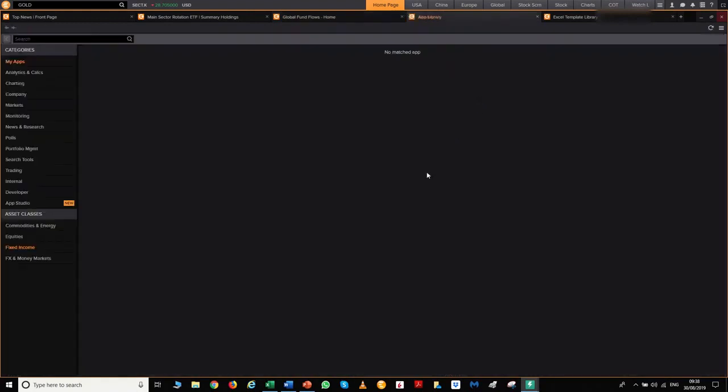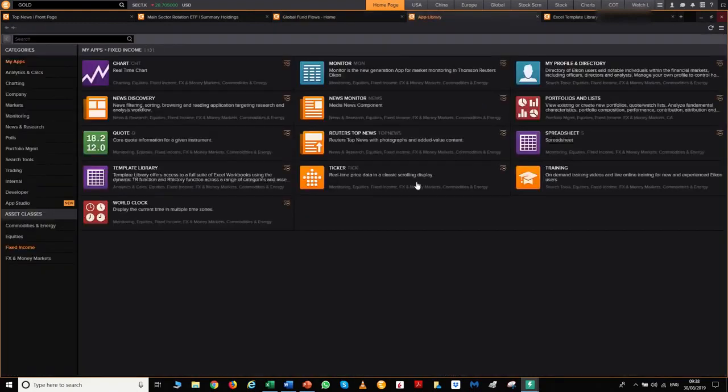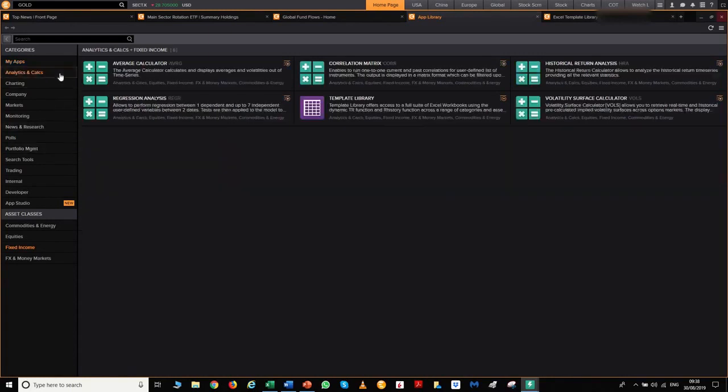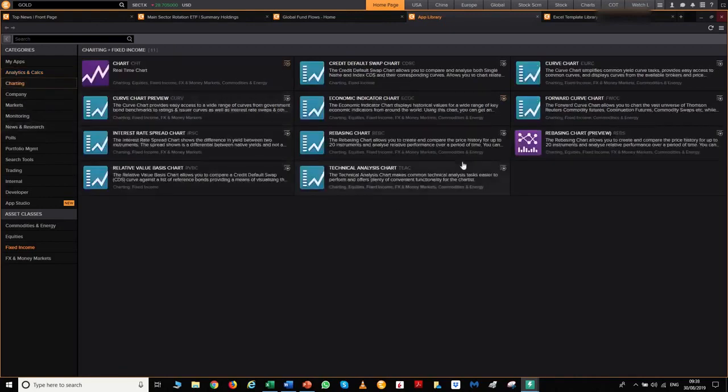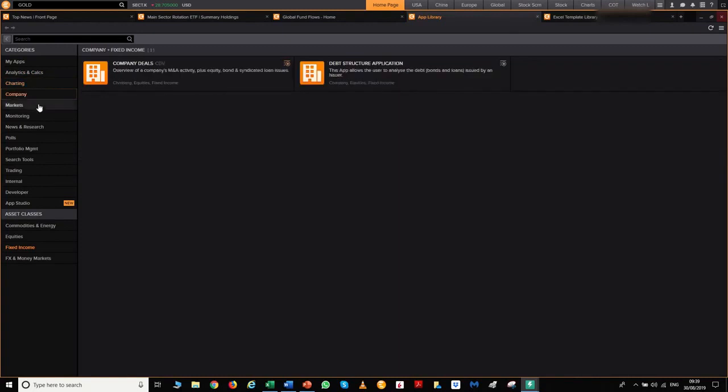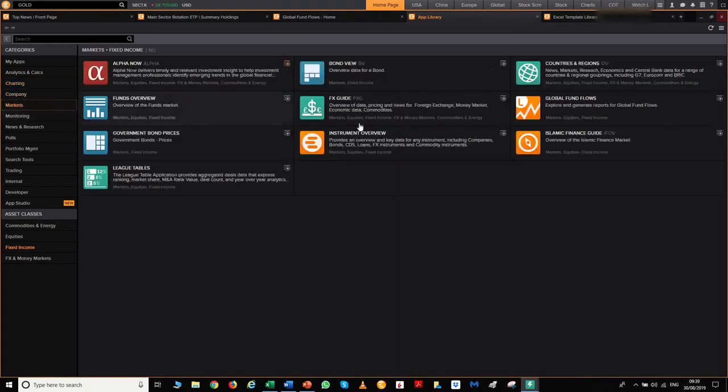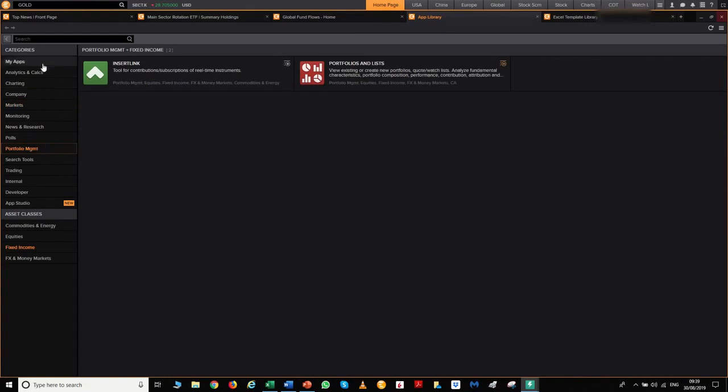So the platform itself is great for people who are very technical and have a lot of computer skills. You can create your own apps and whatnot. There are a whole bunch of different apps on here. I'll probably go into them in more detail in another video, but very quickly you can have analytics, so correlation matrix, historical returns, volatility, things like the regression analysis, charting, many different types of charts and different ways to slice and dice company information and charting abilities. So we have markets and different guides and different apps to view different asset classes and whatnot. And there's a whole bunch of different stuff on here.